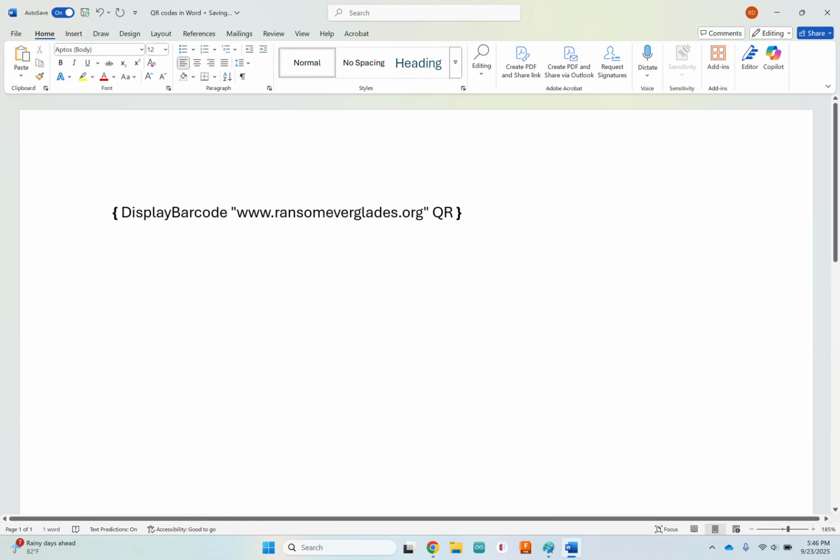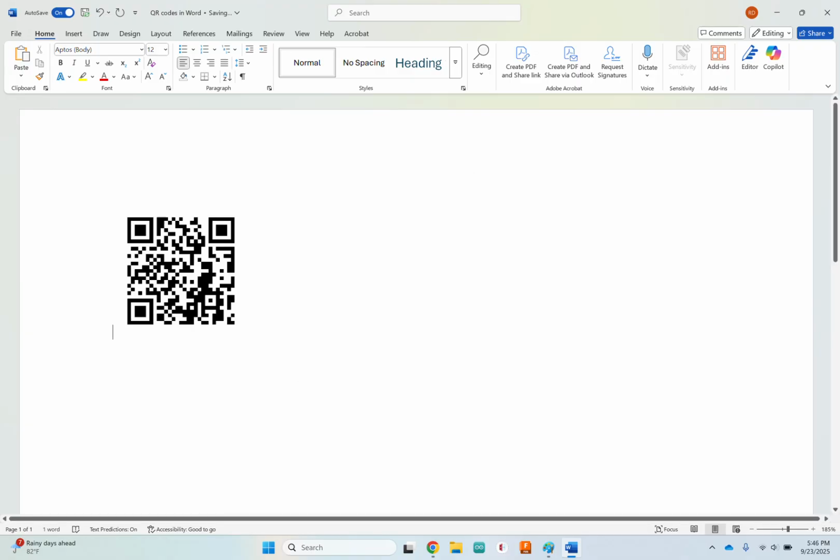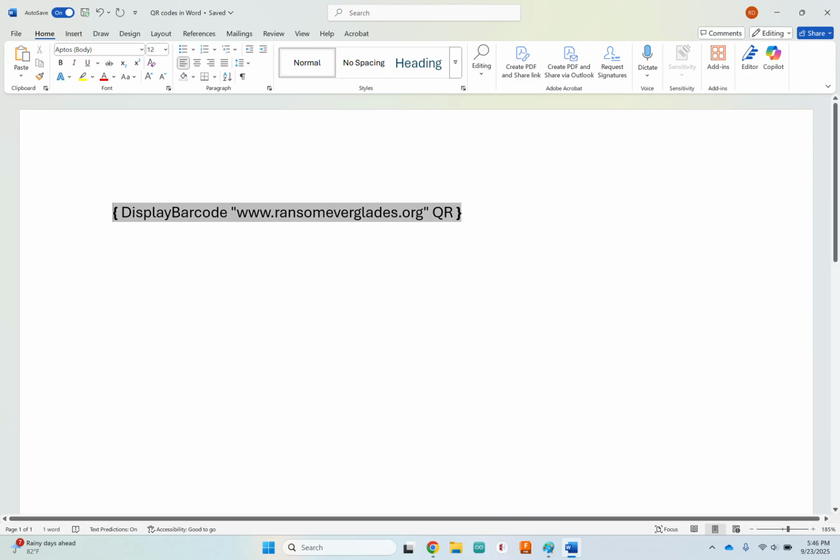Now, of course, you're looking at this, you're going, well, that just says what you wrote. But if you right-click on this, an option called Toggle Field Code comes in, and there you go. That's all it takes to create a QR code in Microsoft Word, or at least Microsoft 365 as it's implemented by my employer. You can go back and edit this too by toggling the field codes.